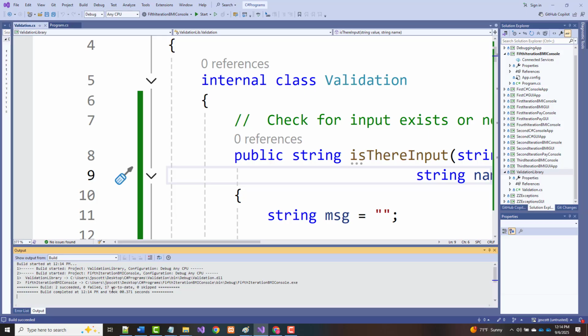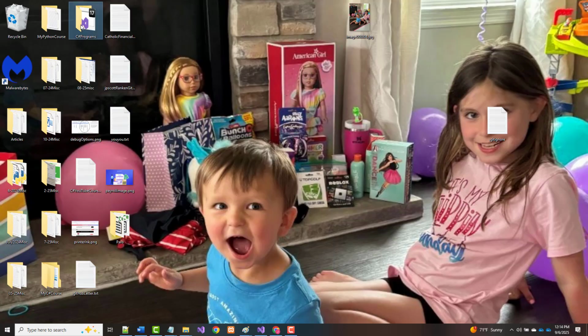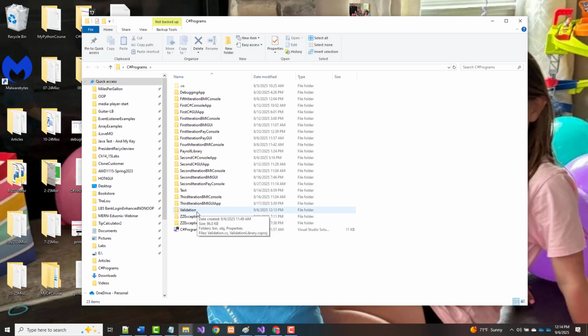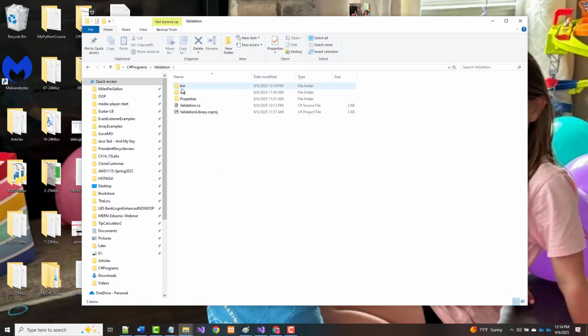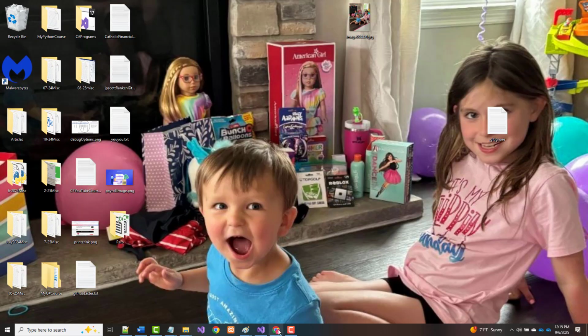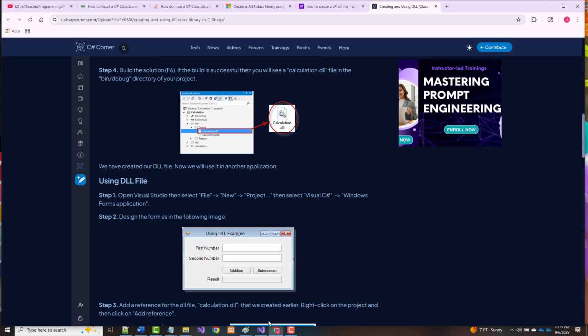solution. This again should build okay. Now when I come back here and I look inside of my validation and I go to bin, there's debug, and there is a DLL file, a dynamic link library file, which is what I think I'm going to need, and that's where I think I'm going to need it.